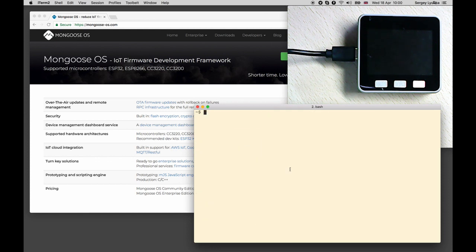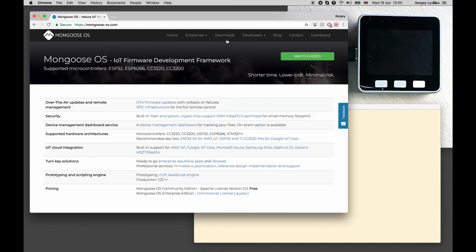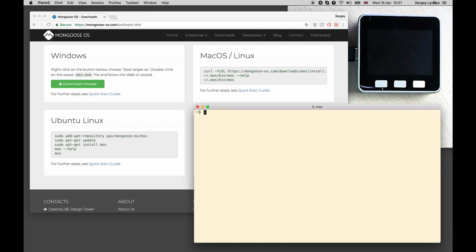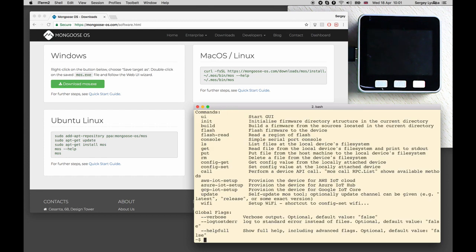Number two, download and install Mongoose OS command line utility from Mongoose OS website. Go to Downloads and pick the version for your platform. In your terminal, type mos help and press Enter, and you should see the output.